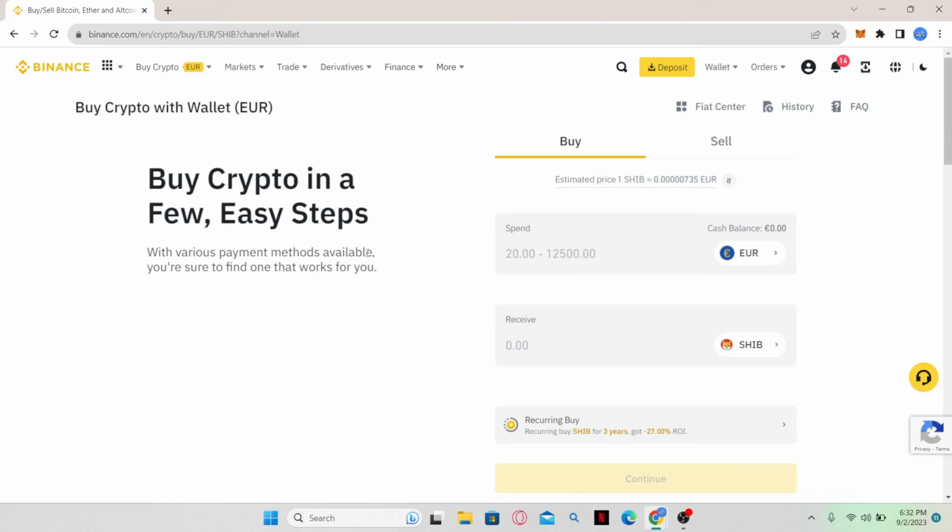And there you have it. That is how easy it is to buy Shiba Inu on Binance.